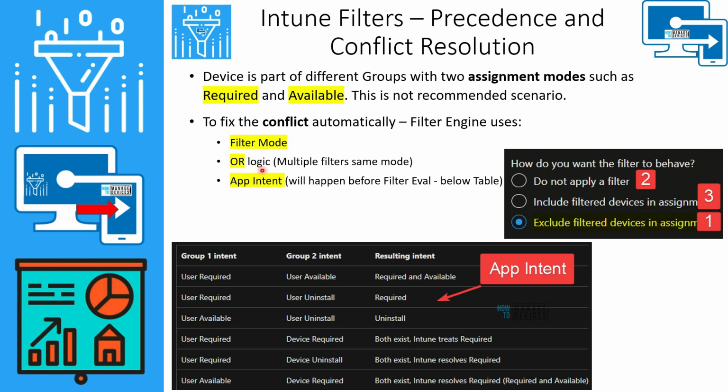And the second one is OR logic. If multiple filters use the same mode, for example exclude mode, which has the highest priority, then OR logic will be applied. Let's move on.